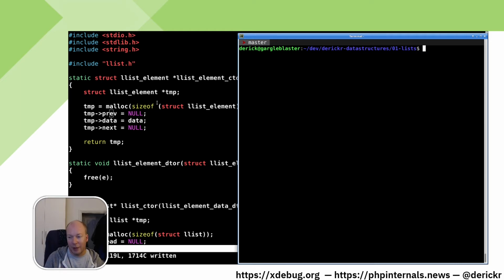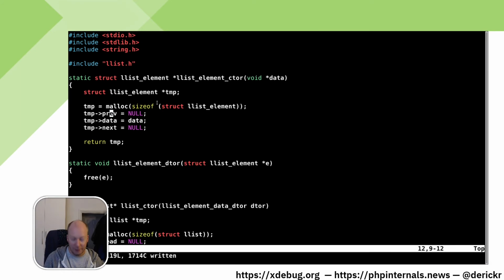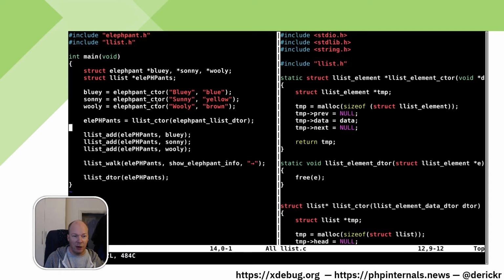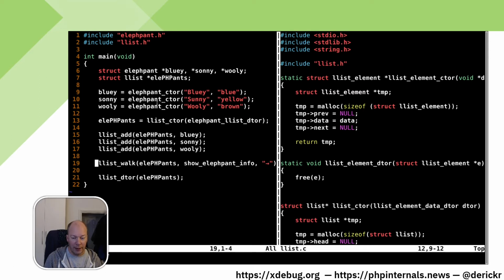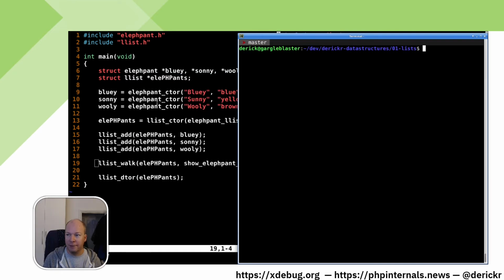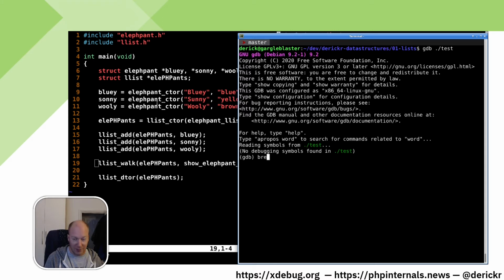But let's have a look at what actually the situation is once we add our element. And let's create a GDB session with that, and we set a breakpoint on this line 19 where we walk through the list, just to see how our elements look like. We call GDB with our test file. We set our breakpoint in main.c line 19.